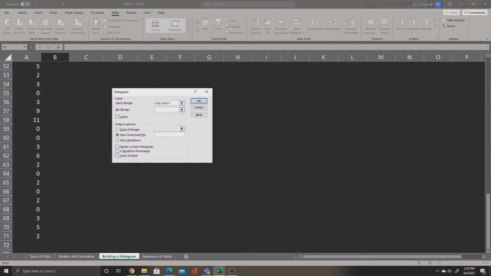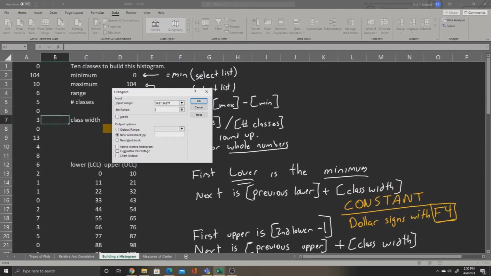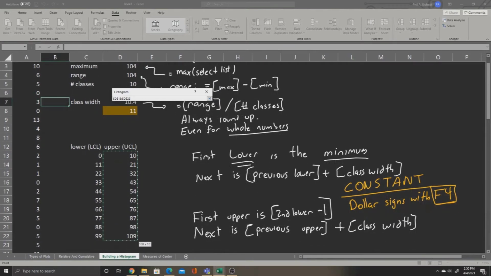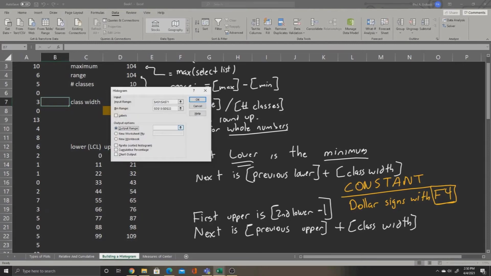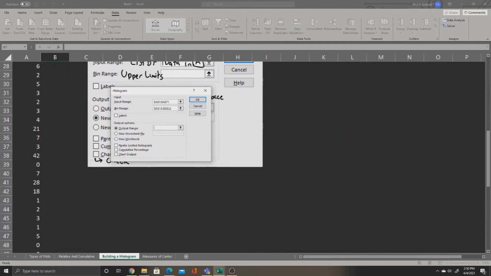For the bin range, we have to scroll back up now and select only our upper limits, not the lower. So we'll draw our green box around only the upper limits and release. That takes care of the second part. For our output range, we select this button, click in this box. We'll scroll down to get a little bit more room. Somewhere below this picture should be okay. So I'll click in C41.